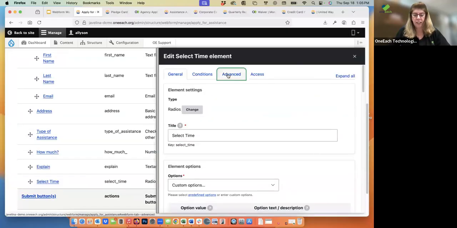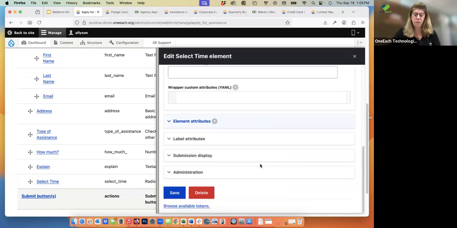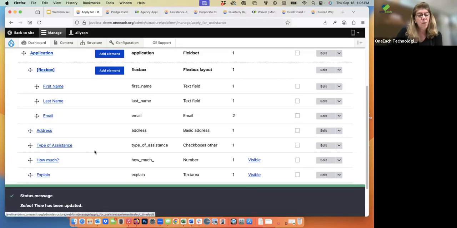There we go. Under advanced, I'm changing it from field set to form element. So there's some terminology. Field set means it's like this title. Form element means it looks like the other fields in the form, and that's just a nicer styling.